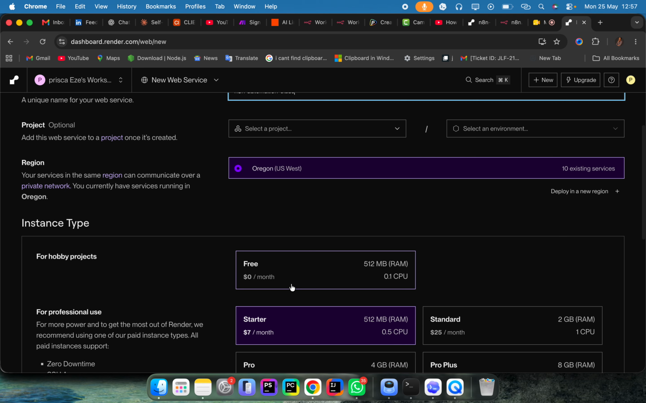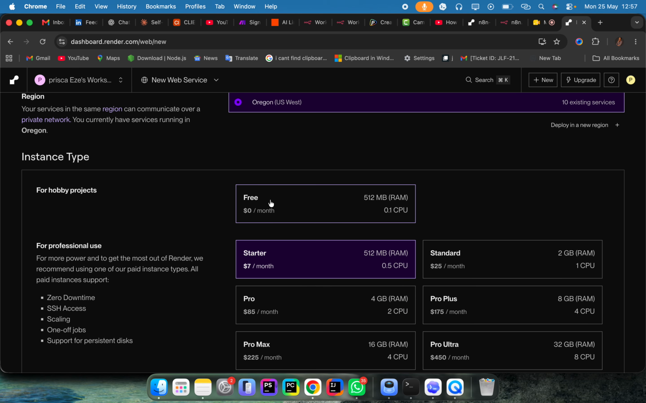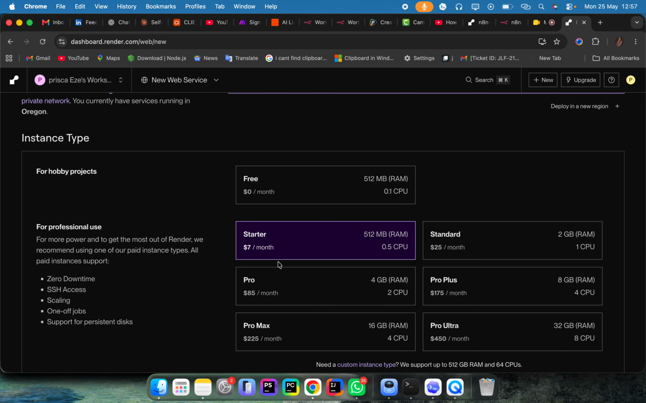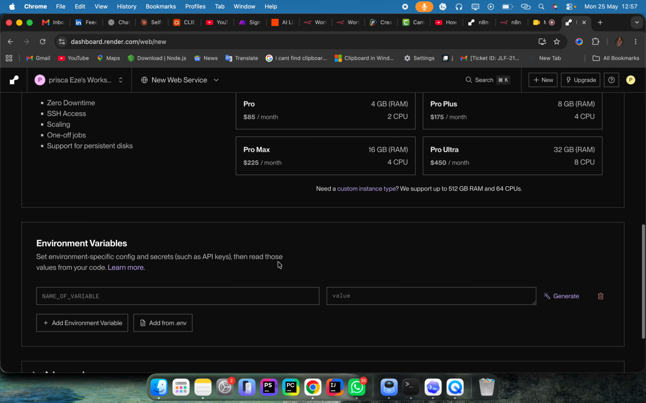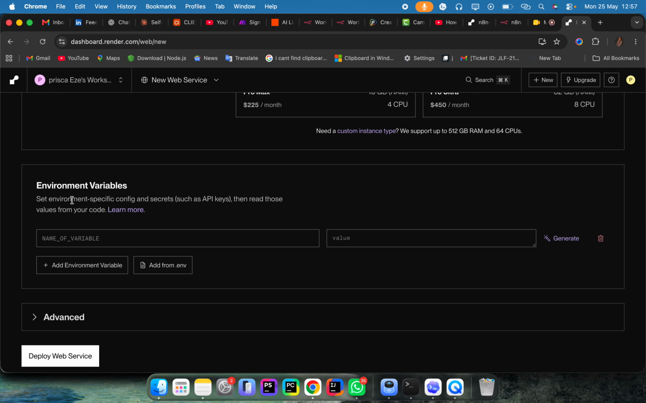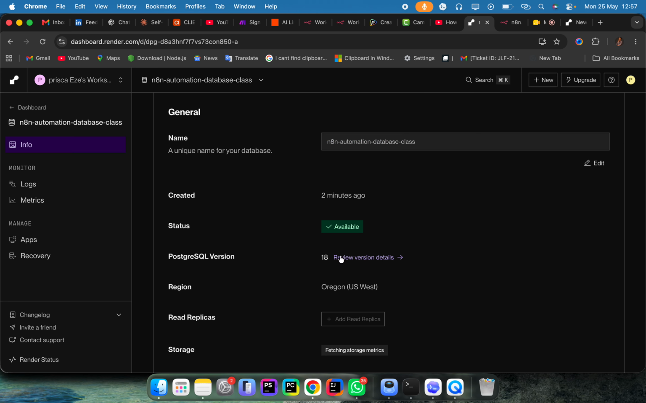Now you scroll down. Of course, you can always select your free plan if you don't want to be in the starter that I'm already in. I use this render for something else, right? Scroll down, and then we add all of our environment variables right here before we deploy this service. Now most of the environment variables we'll be adding, we need it here.